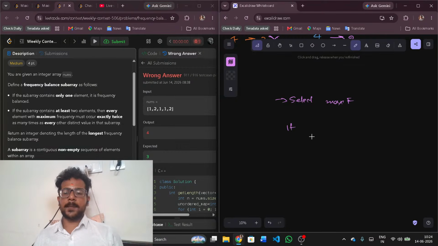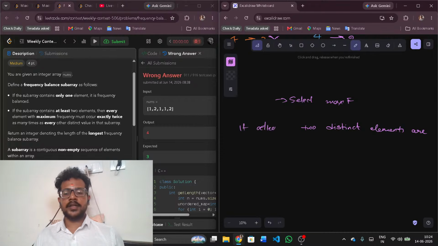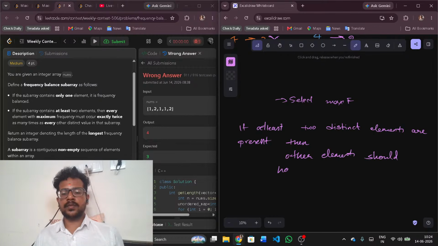One cleared my doubt. Okay. So if at least two distinct elements are present, then other elements should have maximum frequency by 2, right?